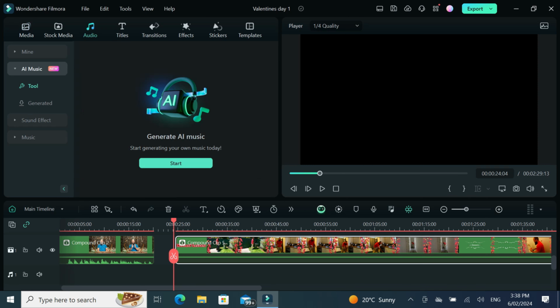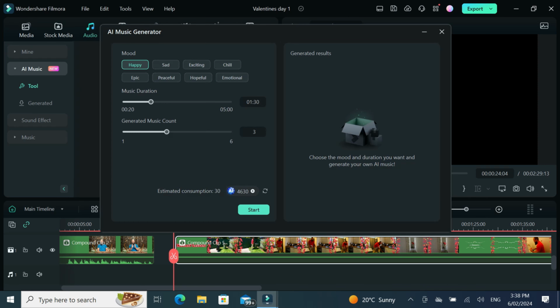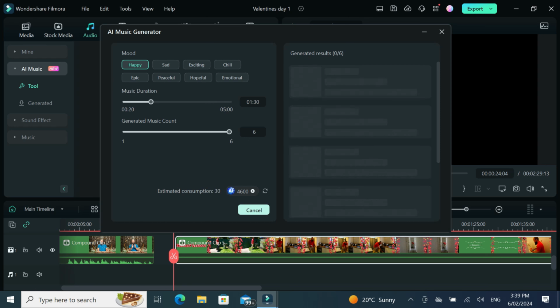Go to the Audio tab to the AI music tool. We press start. Now we want to select our mood. I'm going to go with happy, and the music duration is about 1:30, so that's exactly how my clip is. It's about 1:28. So generated music count simply means how many choices will be generated, so I've gone with 6, just to give me a little bit of variety, and then I'm going to click the start button.